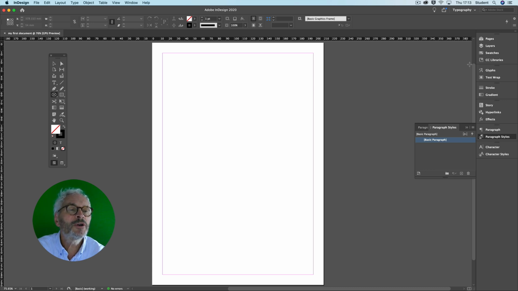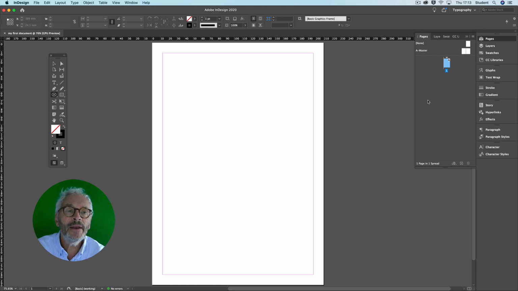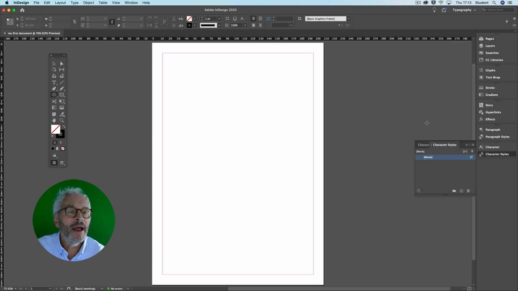And then if we want to look at pages, that paragraph styles goes away, and then up comes the Pages panel. Similarly, if we want to look at, for example, character styles, same thing. Click on character styles, and the menu pops out from there. So that's actually quite a convenient way of getting access to the menu items.